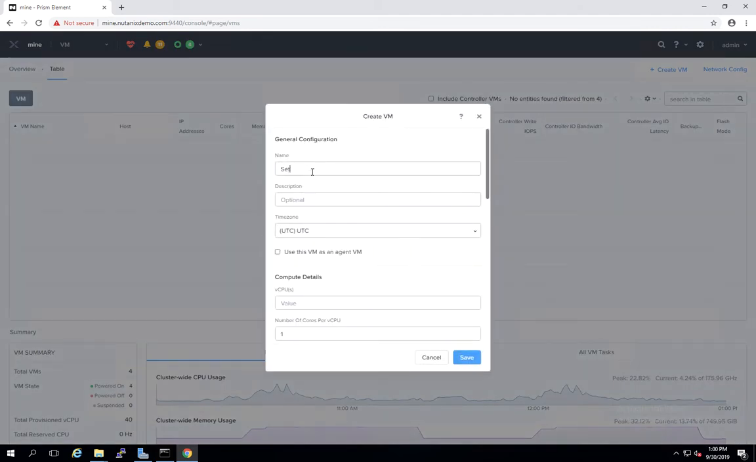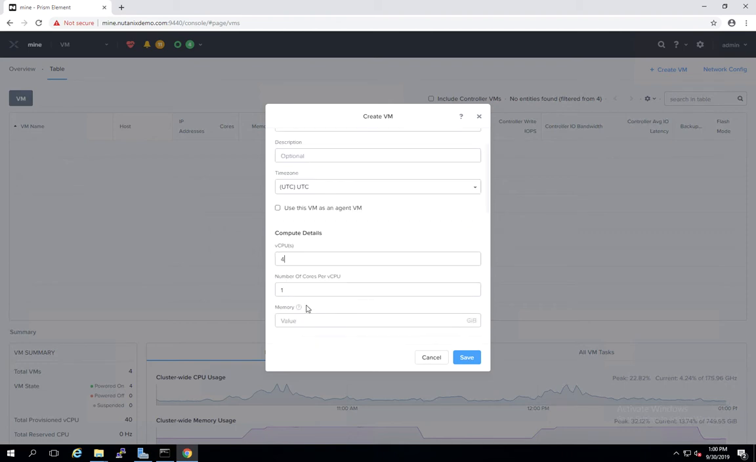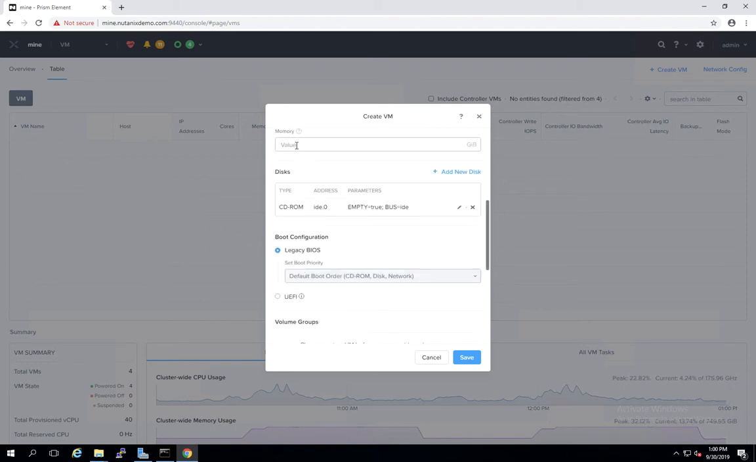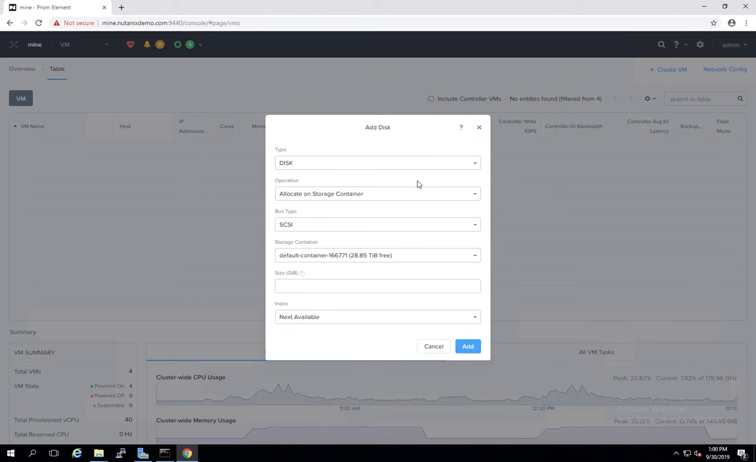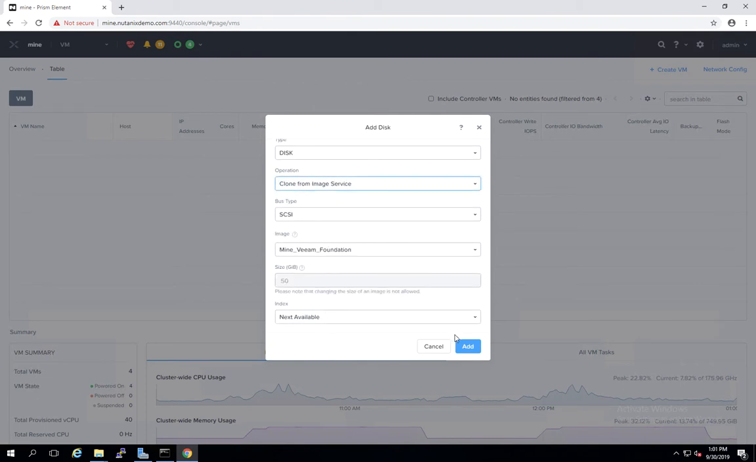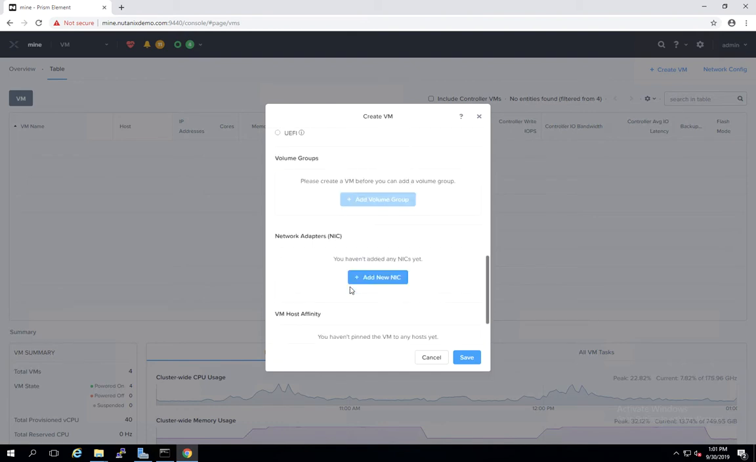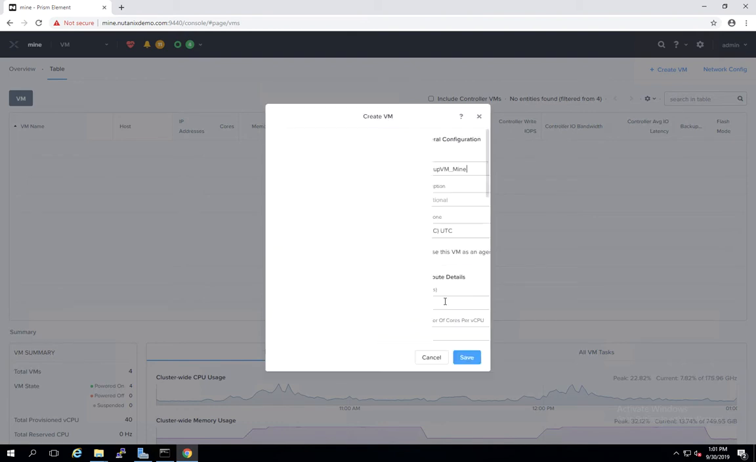Let's say create VM. We'll call it Setup VM Mine. I'm going to go ahead and give it 4 vCPUs and 8 gigs of RAM. I'm going to say add new disk. We can clone from that earlier image that we uploaded. Say add. Say add new NIC. Add.